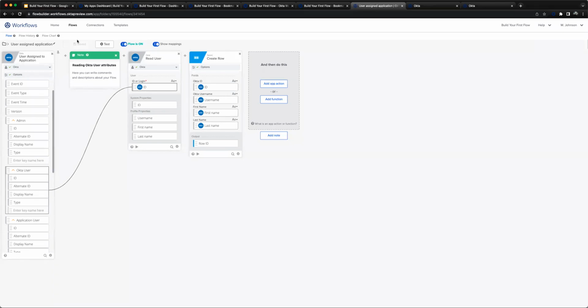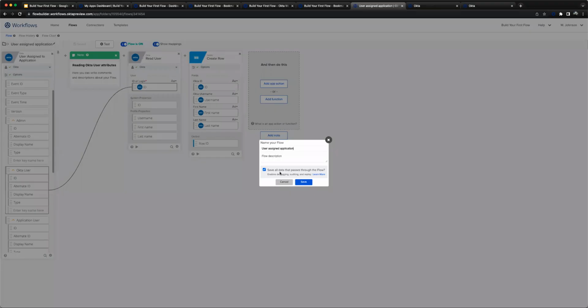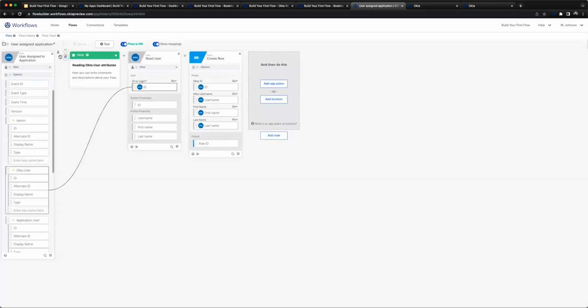So if we go here, one of the things we haven't covered yet is flow history. Since we didn't have any flow executions yet, we wouldn't have any flow history. But for every flow that you create, as long as you have checked the save all data passes through the flow checkbox, you'll be able to see all the outputs and inputs of the cards that you have here. And that really helps with debugging, when you get errors kicked back, like just overall making sure that the flow that you built runs properly.